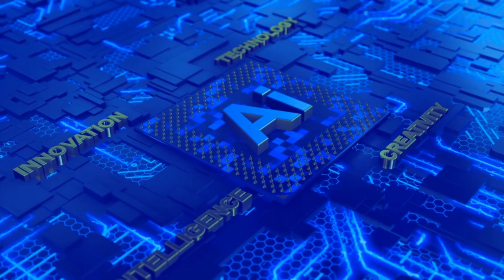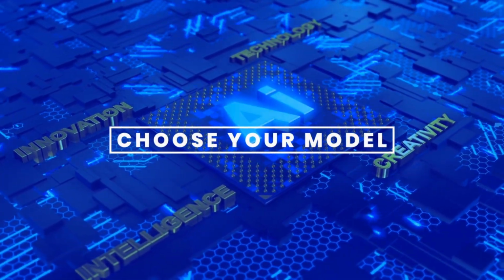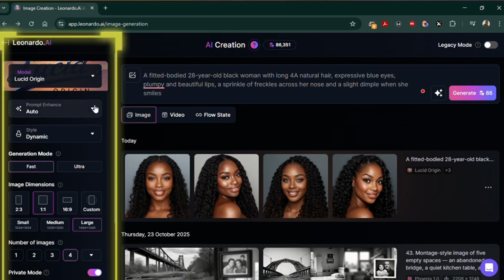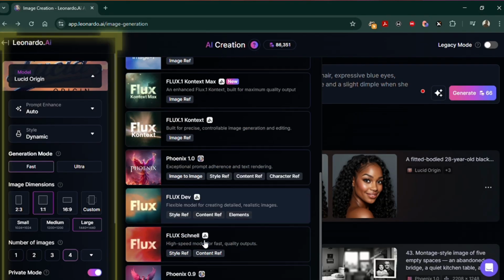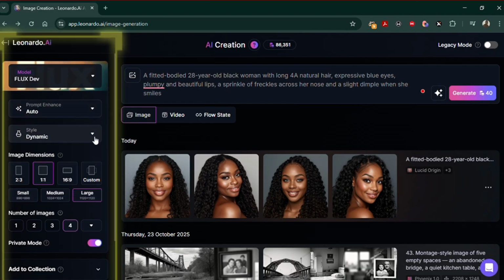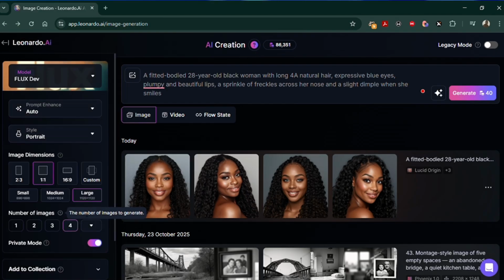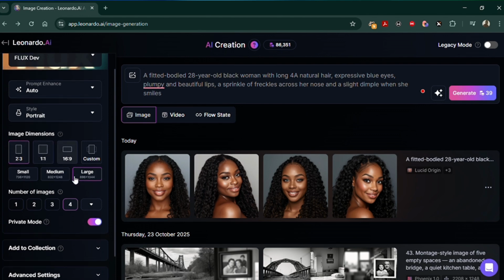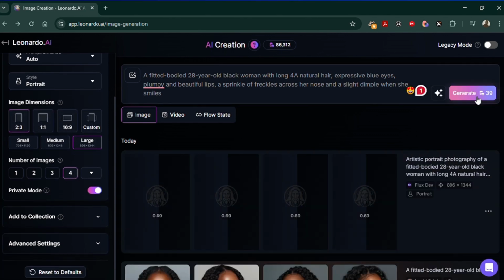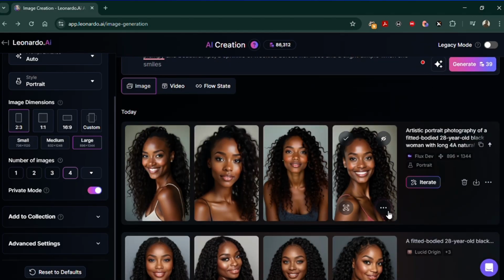Step 2. Model and settings. Paste your prompt, then choose these options. Model preset Flux Dev, or your preferred model. Prompt enhancer, auto. Style portrait, aspect ratio 2:3. Hit generate. Now you've got your base character.